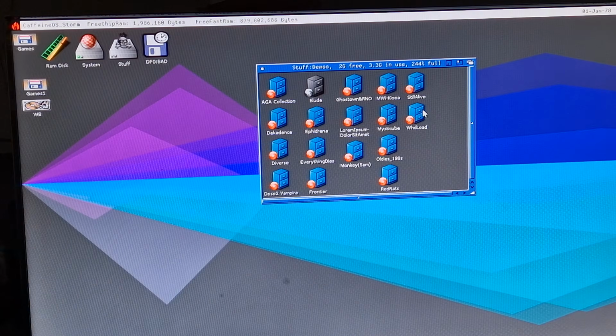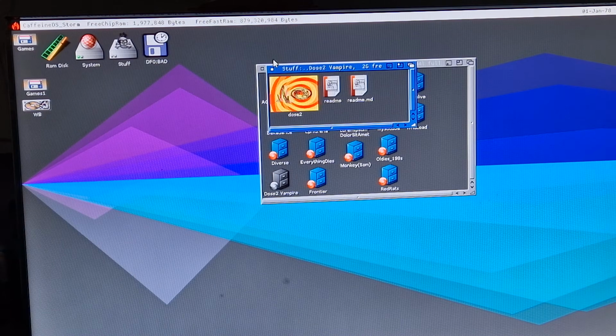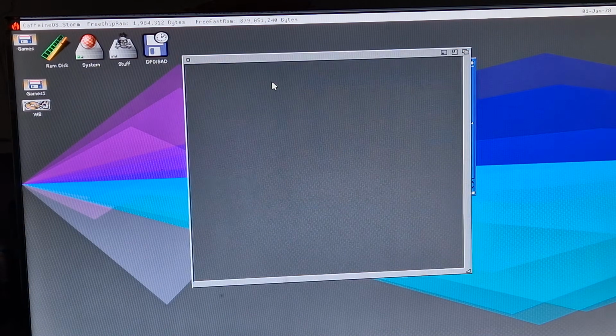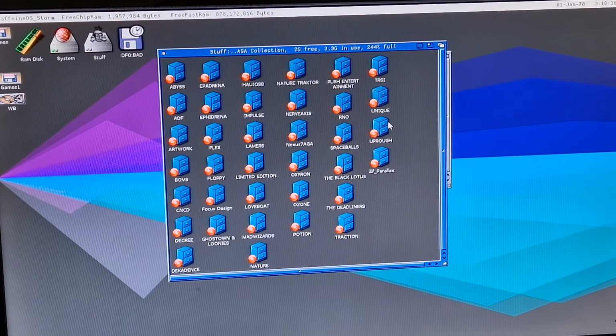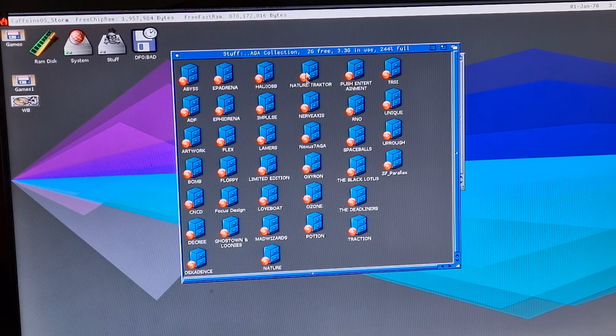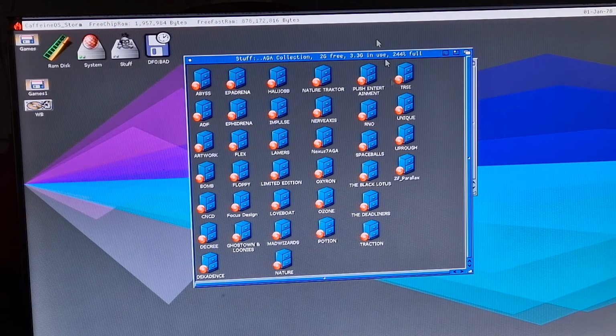I mean, there's lots of demos on here. I won't go into every single one of them, but you get the idea. You've got your classic Amiga demos. So the AGA ones in here. These are going to be the ones that you're going to have to run on a second screen, or a different screen to this, or a different input.